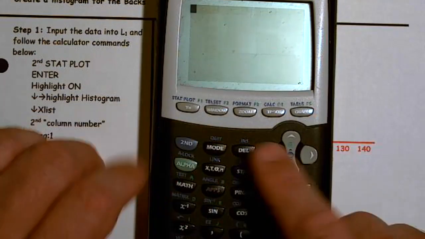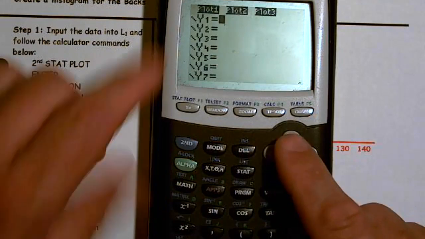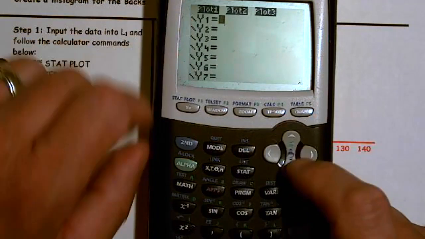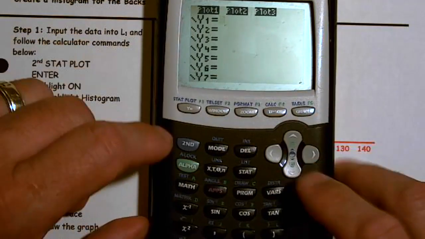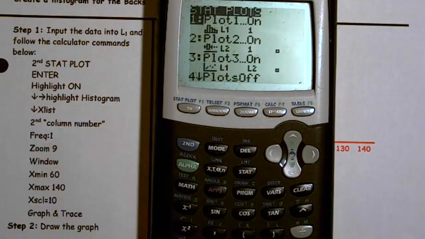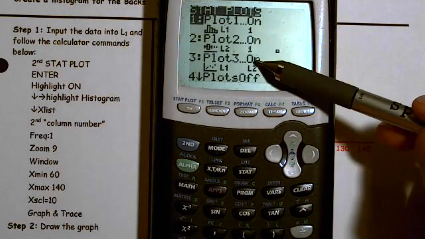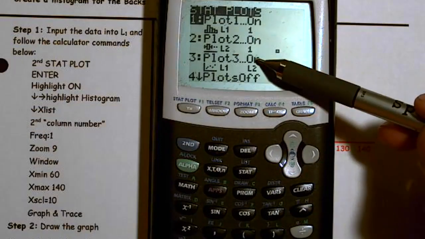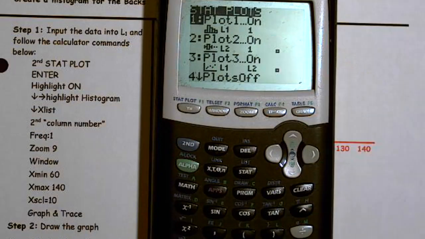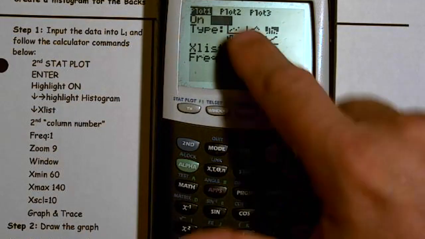So now that y equal doesn't have anything, I'm going to go up into my stat plots. How do you get to stat plots? I'm going to go to the second button and press y equal. If you notice, plots 1, 2, and 3 happen to be on. That usually ends up being problematic for us, so I'm going to teach you how to turn them off. Press enter, arrow over, and turn it off. All right, it's highlighted off.